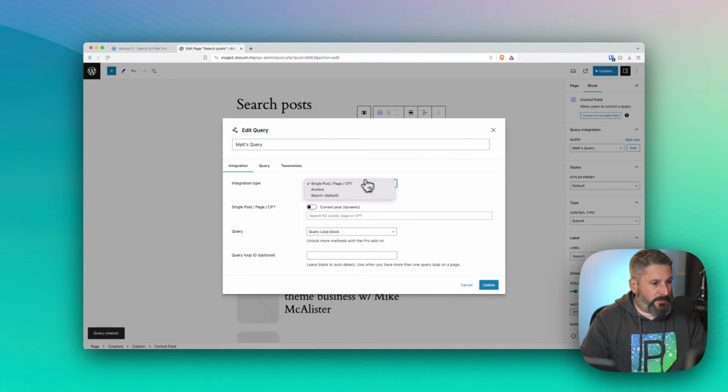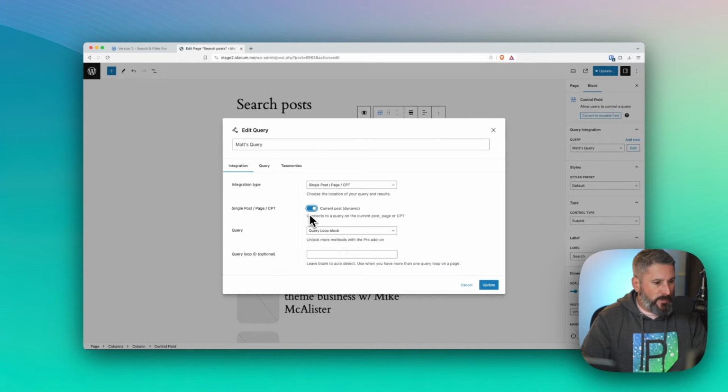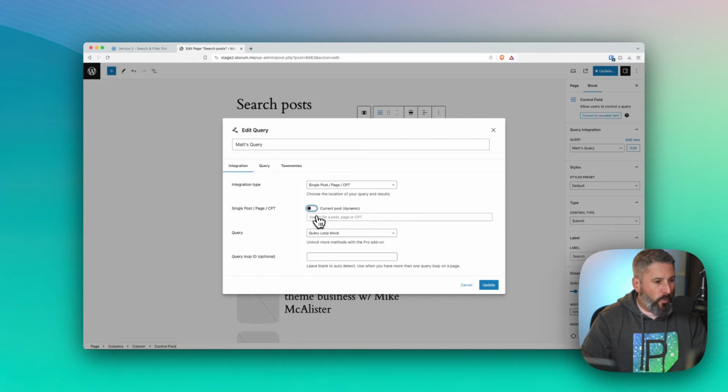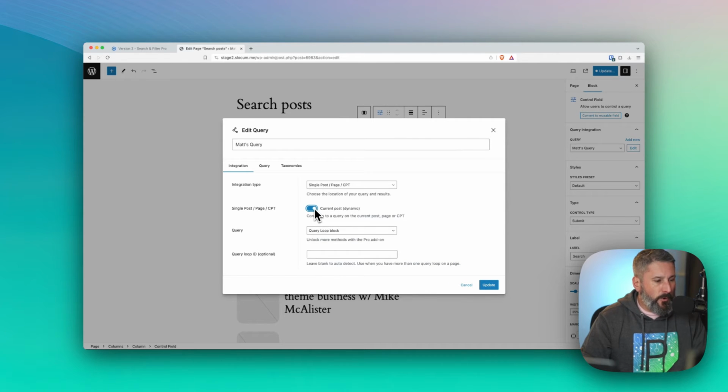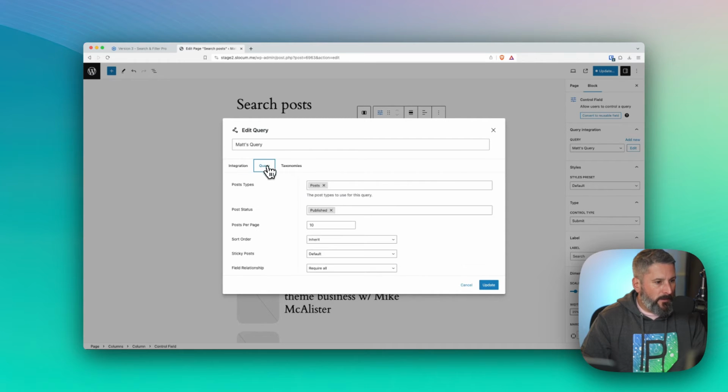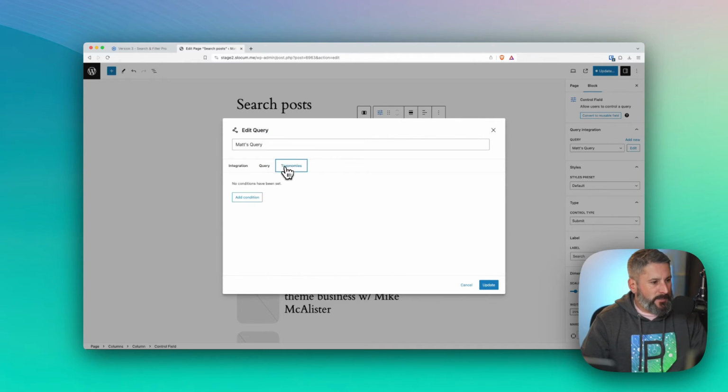And now it'll ask us a whole bunch of questions like where are we putting this, the integration type. We're just putting it on a regular page, single post or current post. And we'll just leave it as open because we don't want to, or actually current post. We want it to present right here. The query loop block is what we're modifying. And then you can drill down deeper. You can go into post, custom post types, pages, kind of filter out how the WordPress query presents itself, and then add a condition if you wanted to, like restrict certain terms from search, etc. But we're not going to do that. I'm just going to hit update.